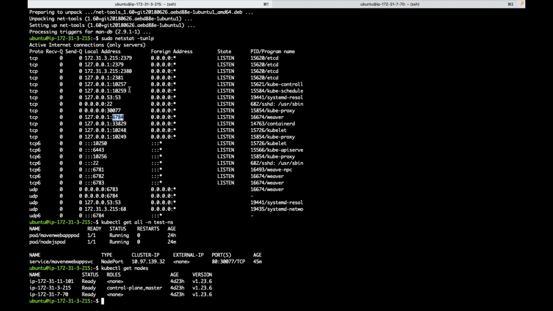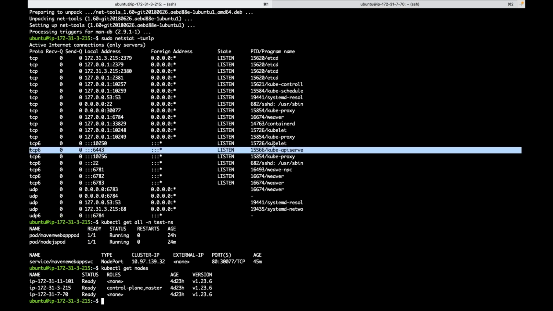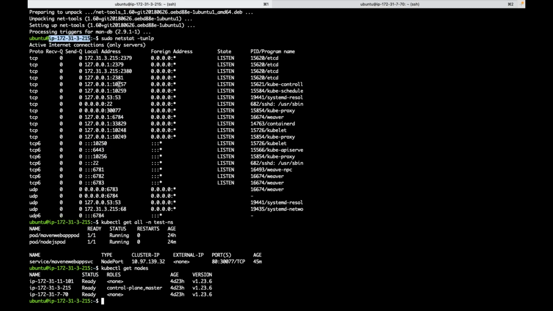What about these ports, guys? I can see these ports: 10250, 6443, because this is my master node. What is listening on 6443 in the master node? API server. 10256 kube-proxy, scheduler, etcd.